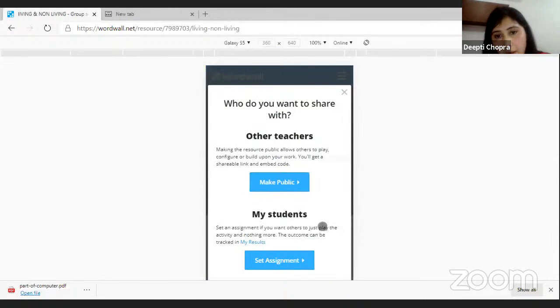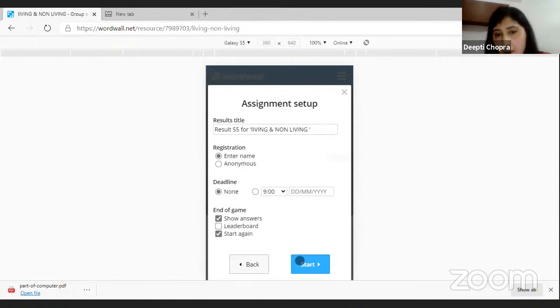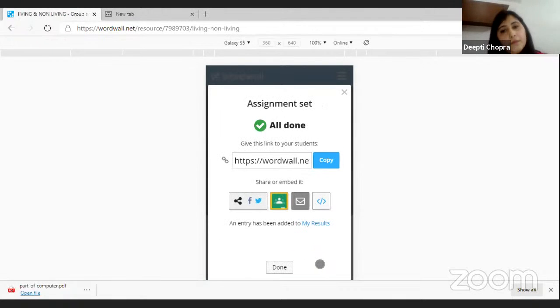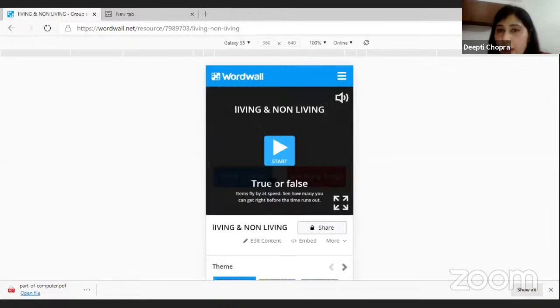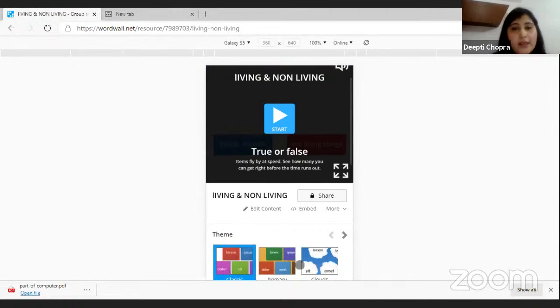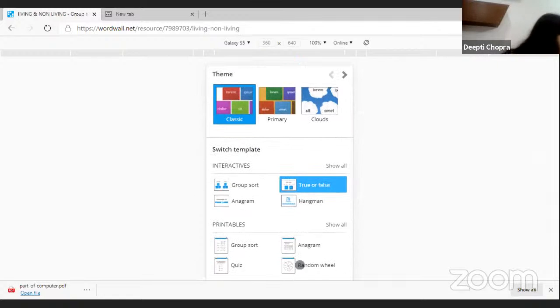definitely share, set an assignment, then leaderboard, if I want them to start again or not, any deadline if I want to save, their name, title is there, and then I can go and click on start. Then after clicking on start, I have to copy the link and share it wherever I want. This game will go in this template only because I have shared the link in this template to everybody. Is it okay? You can give a thumbs up or yes or no, whatever you feel like.